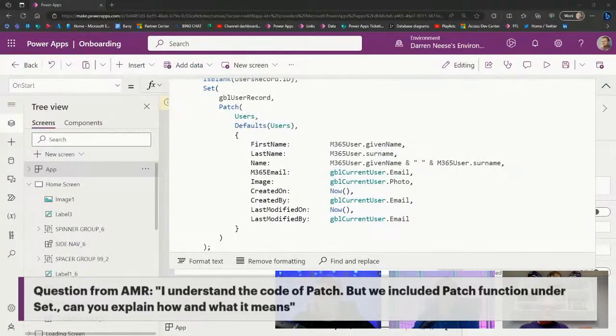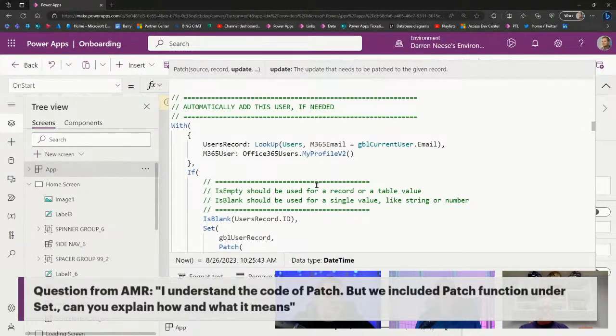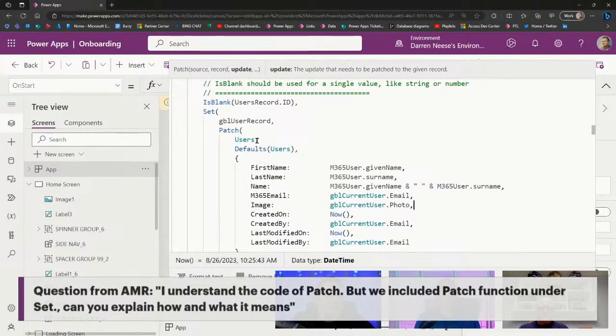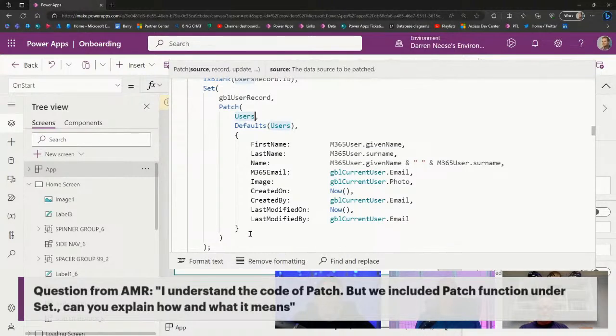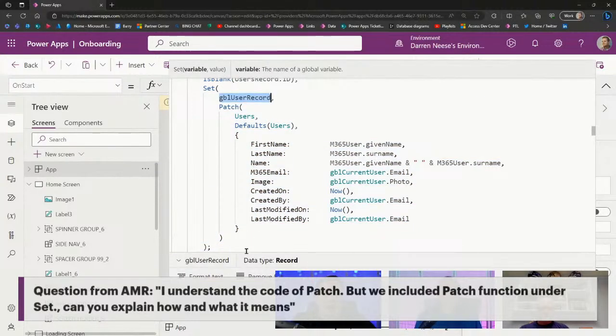So, Amer asked, I understand the code of patch, but we included the patch function under set. Can you explain how and what it means? Okay, this is a great question. This is really important. So here we have a set. This patch function returns a value. A lot of functions will return a value. This function will return the record that it patched. Especially if it's a new record, I want to grab that record, and that's how I do that.